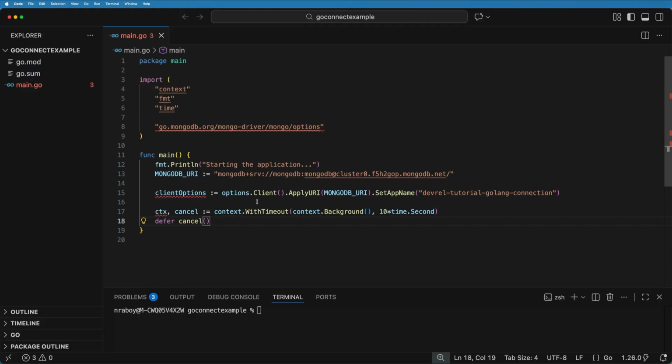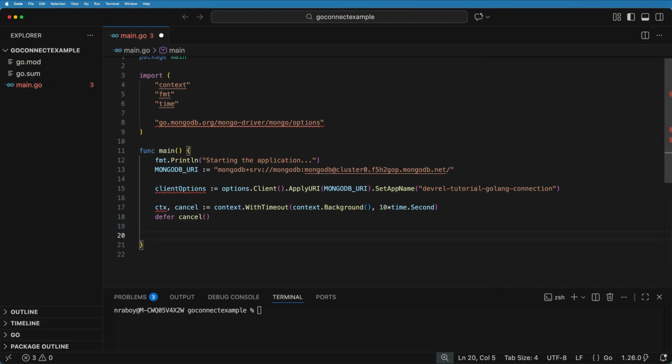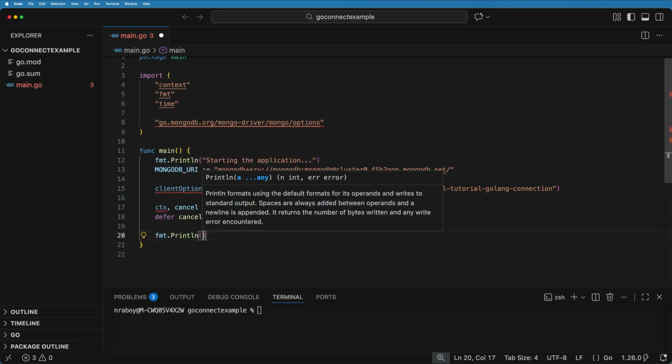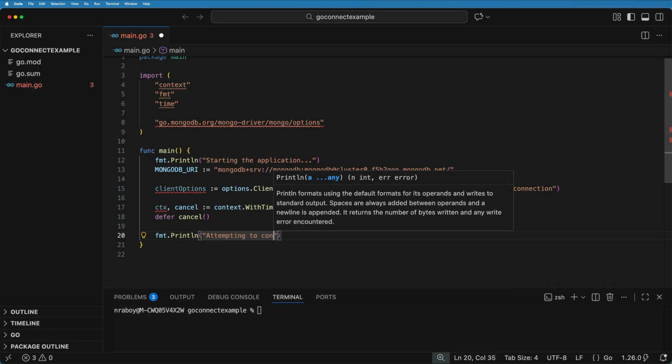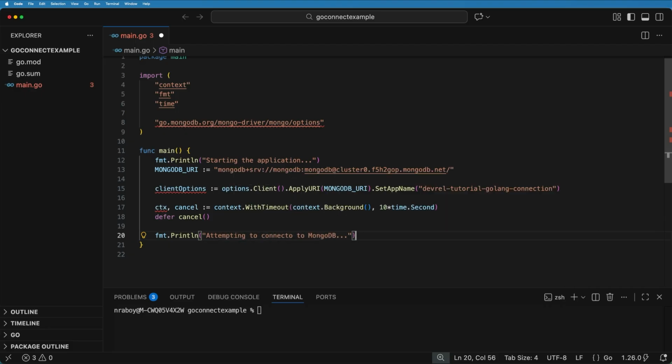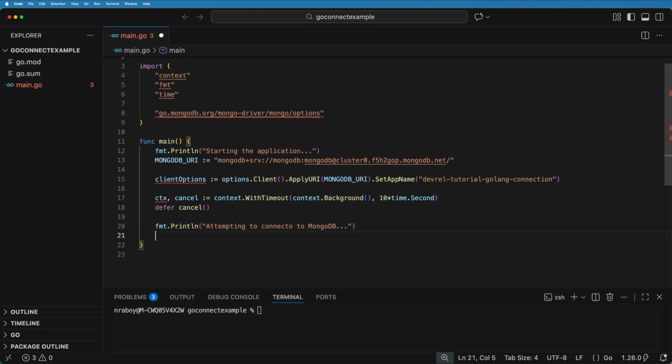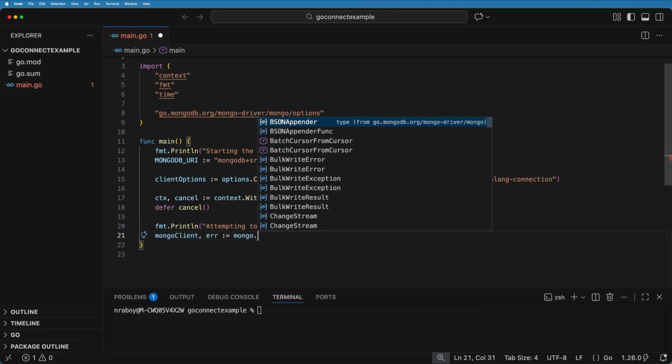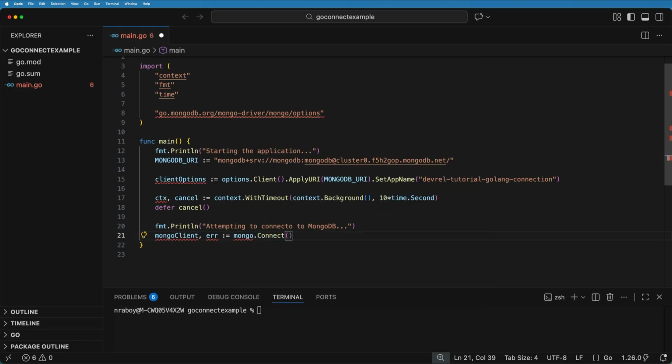So now that we have our client options and the context, let's go ahead and run the following. Let's say, first of all, fmt.Println, just so that we can say we're at the stage where we're trying to connect. So we can say attempting to connect to MongoDB, so that if something does fail along the way, we'll know right away where it failed. And we can say mongoClient, which is our variable name, and we're going to track to see if there's an error, and we're going to say mongo.Connect, and we're going to pass in the client options.